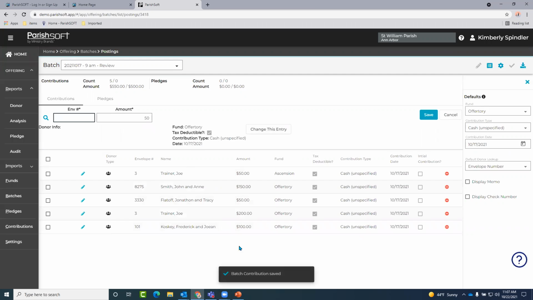And now that contribution is in here. Notice now my check mark in the upper right-hand corner is now gray because now my amount is $550 and I told it was going to be 500. Okay. So now I cannot close this batch because it doesn't balance.